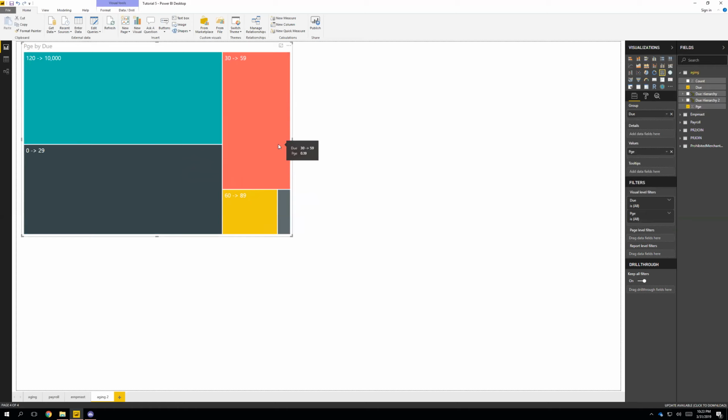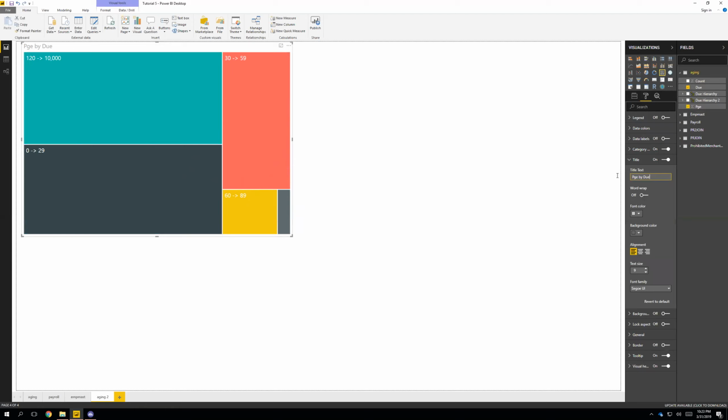We're going to give it a new title. So to give it a new title, we click on the little paint roller. Here's our title. I'm just going to call it Outstanding Receivables by Age. I'm going to make it centered, so it's centered up the top there. Let's fix that typo because OCD is a thing.